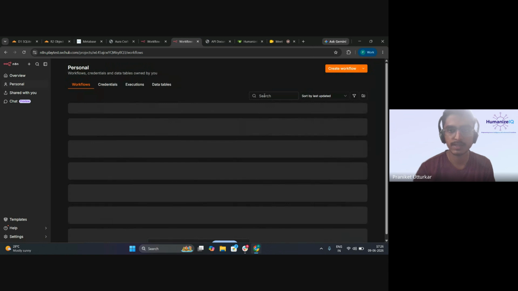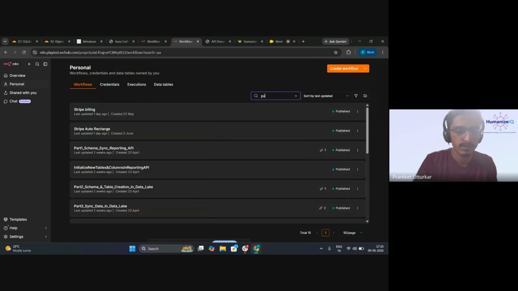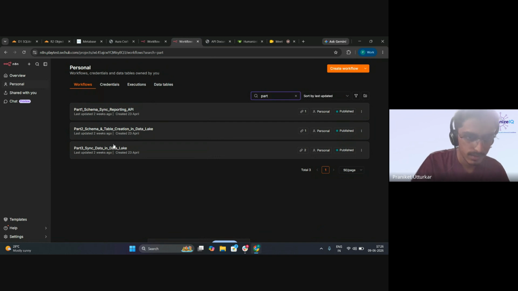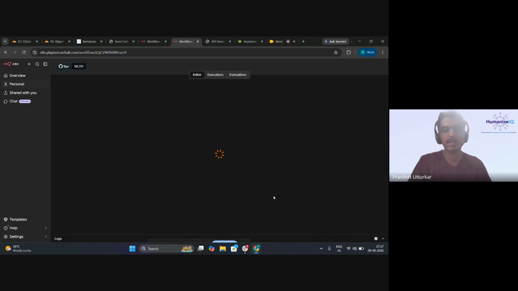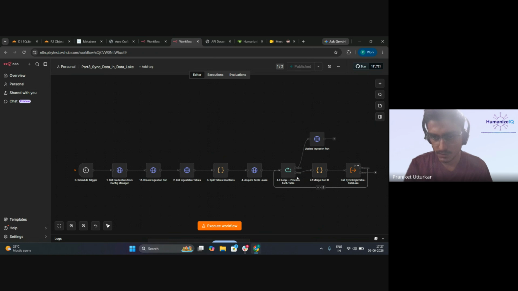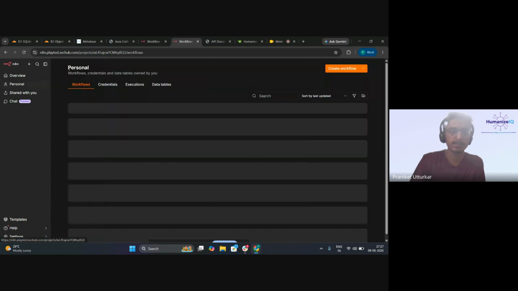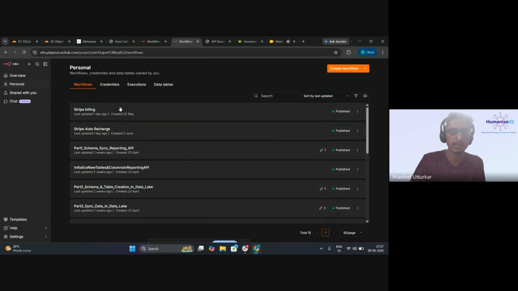So every time we are inserting the data items, we use a table lock. And after all the data items are inserted, we release the table lock. So for every loop, for each table, we are inserting all the items into the data lake. This is the workflow responsible, called sync single table, which is responsible for inserting the database items into the respective table.